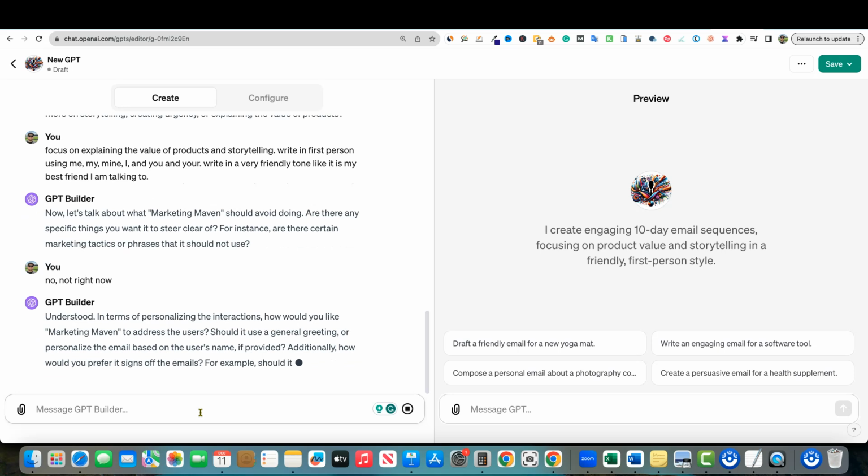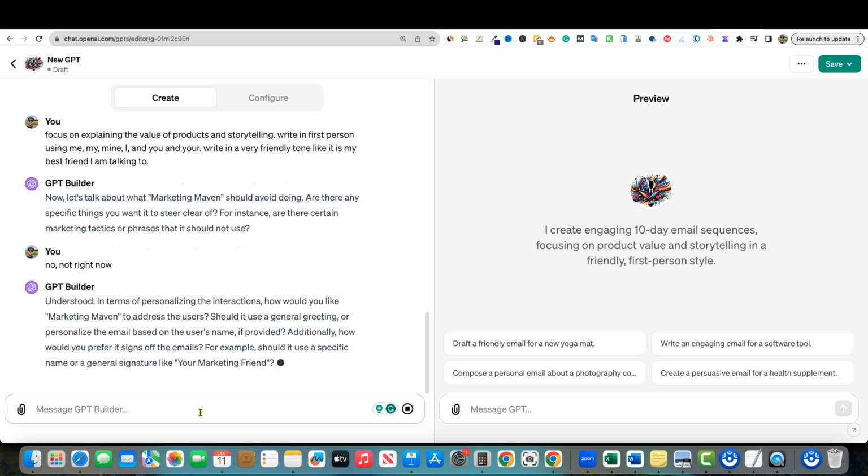Understood. In terms of personalizing the interactions, how would you like Marketing Maven to address the users? Should it use a general greeting or personalize? So right over here, personalize each one with a greeting and name as a placeholder, right? And then what else did it ask? Should it use a general greeting?